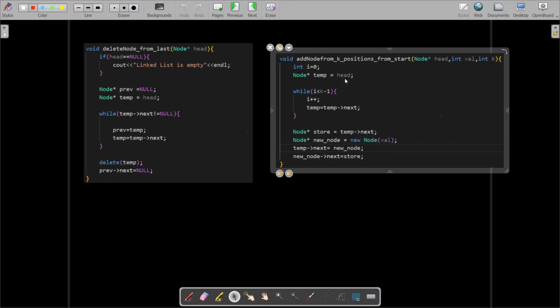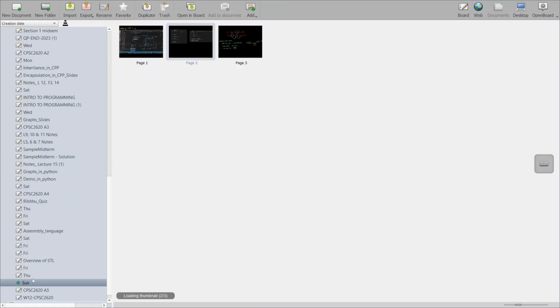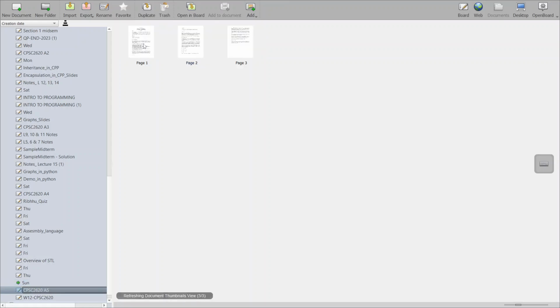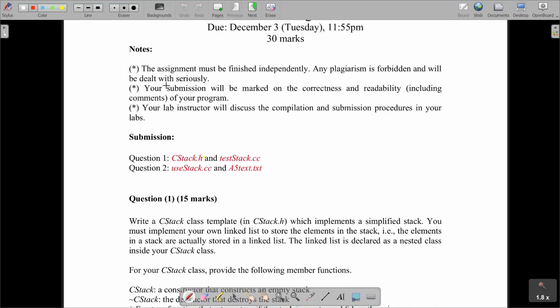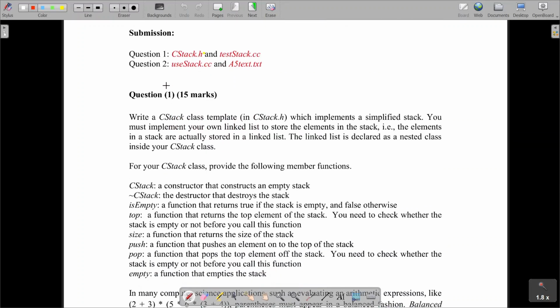I think we can go ahead with the assignment because this is the basics I want to teach you. Let's try to understand this. I have to write a CStack class which implements a simplified stack. You must implement your own linked list to store the elements in the stack. Elements in a stack are actually stored in a linked list. That's why we learn linked list.